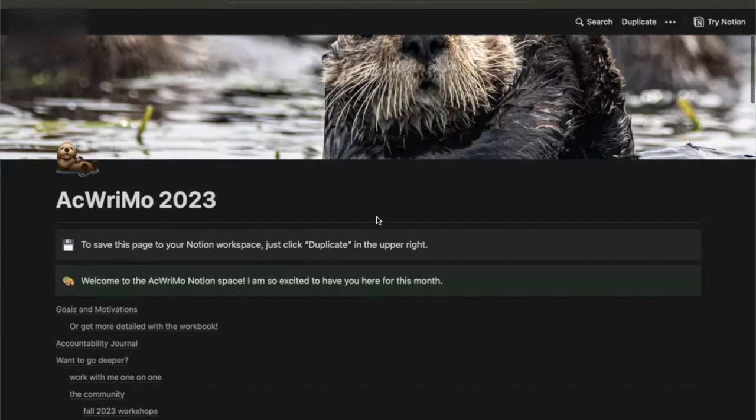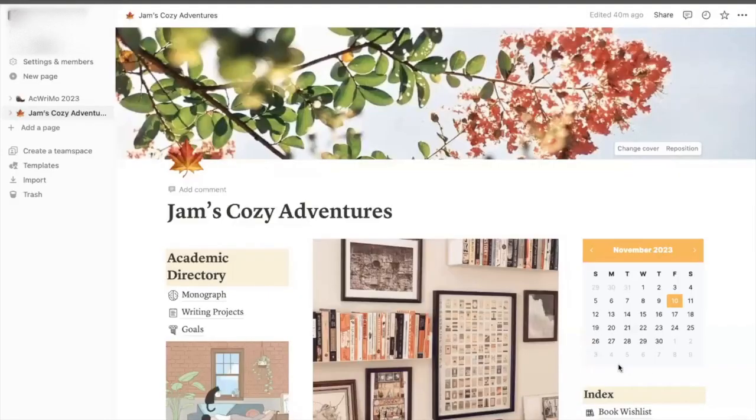What you do then is, hopefully you can see my cursor, you come over here to the top right corner, where you see a button that says duplicate, and you can click on that, and it will make a duplicate of this template, this site, onto your own Notion space. So let me see if I can return now to my space. You can see here, we're back to the original page that I had shown you, and I'll be going over a little bit of this as well.